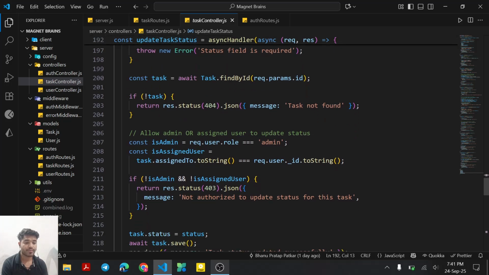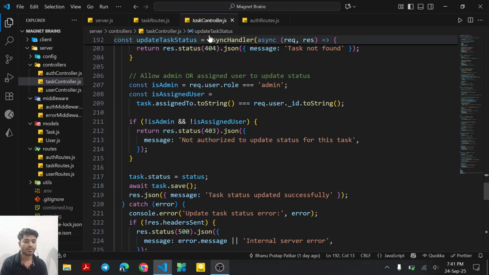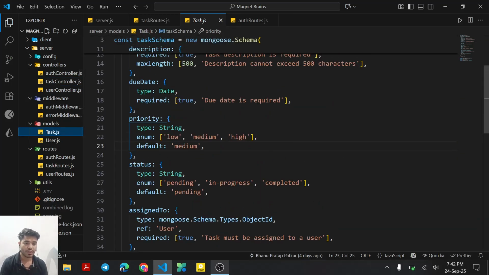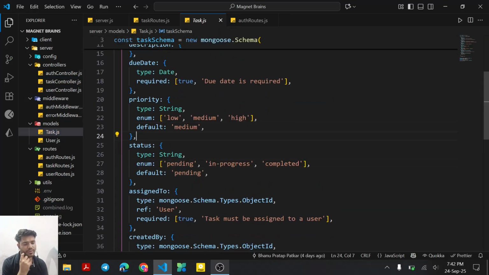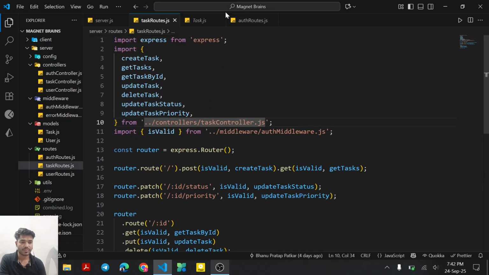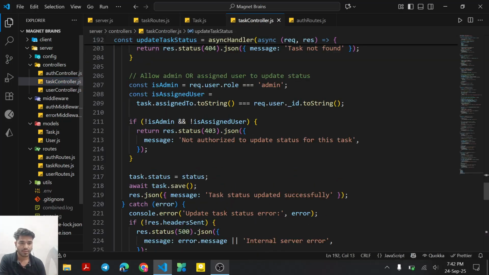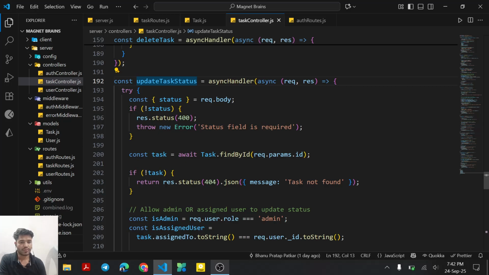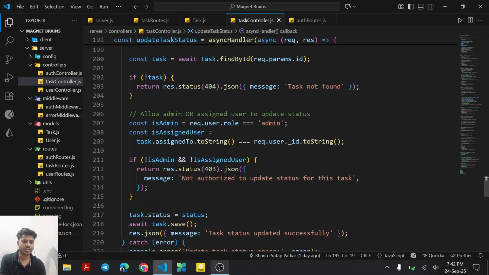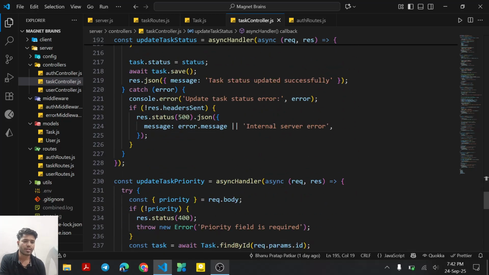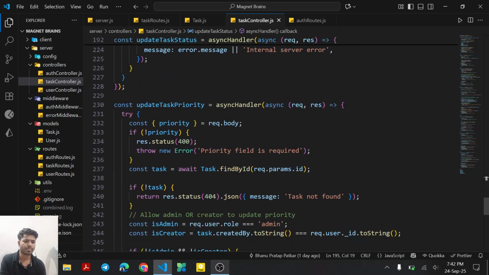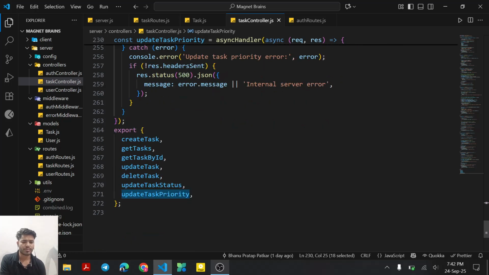We mention it here. Let me show you. Status is like pending, in progress, or completed. So we can change it. Here, for that, the update task status control is here, and the same thing we can copy paste for the priority, which is low, medium and high. So doing the same thing you can copy paste.